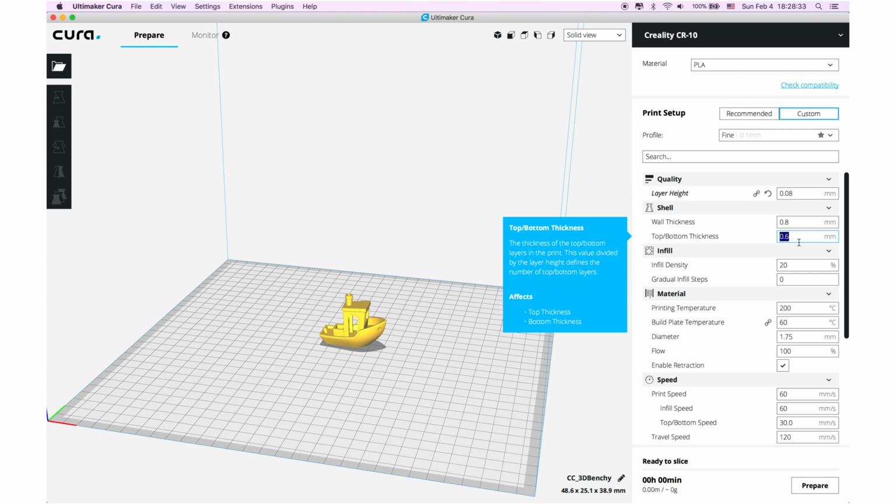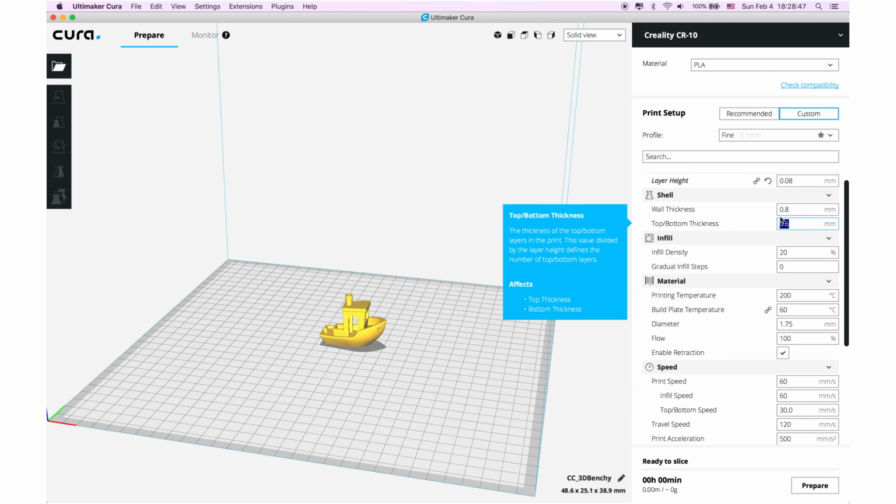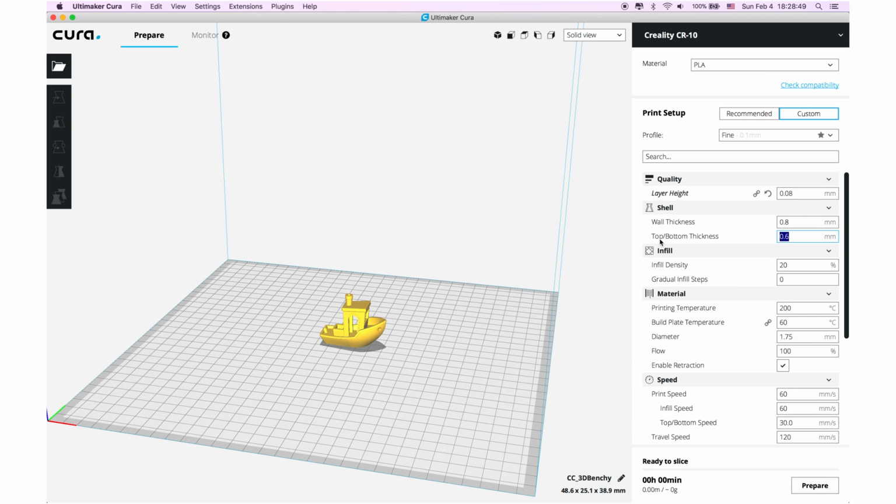In here, under the shell, you see wall thickness and top-bottom thickness. Wall thickness is basically the thickness of the walls in the horizontal direction. This value divided by the wall line width defines the number of walls. The top and bottom thickness variable is changing the thickness of the top and bottom layers in the print. This value divided by the layer height defines the number of top and bottom layers.